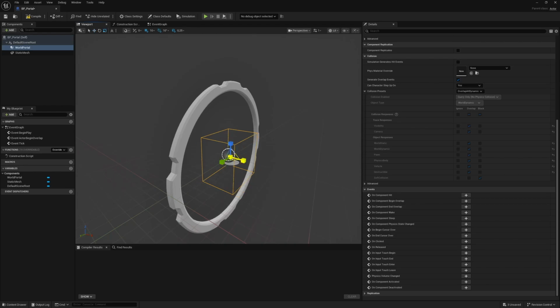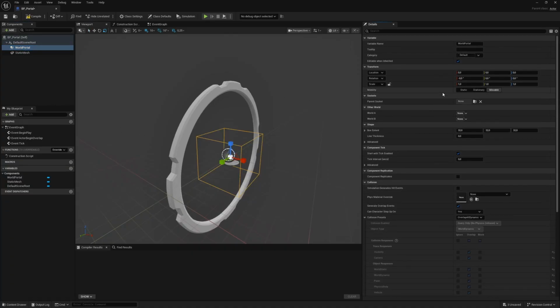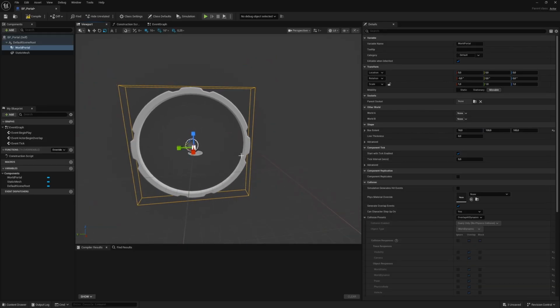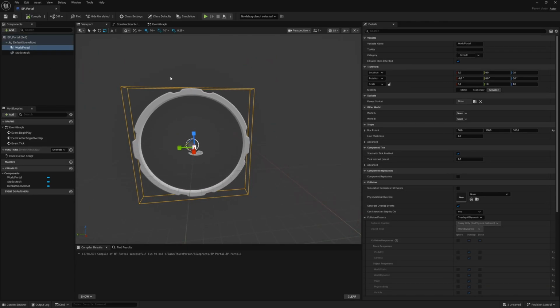So I'm just going to go ahead here and change the size a bit. I'll do that with the box extent, say 10, and then 50, nope, 80. Let's go with 100 and 100. A bit of overlap. All right, and that is all we need to do.